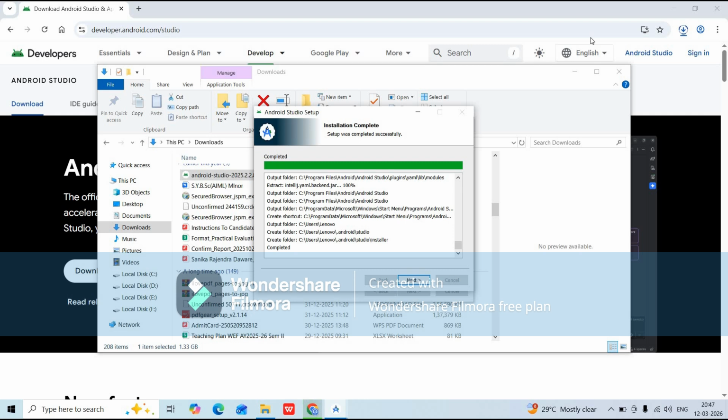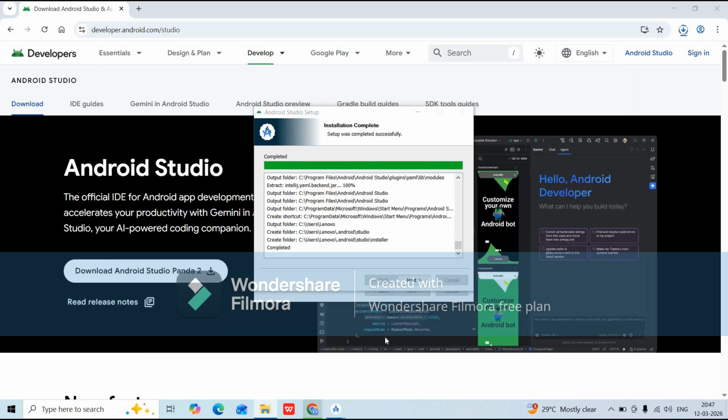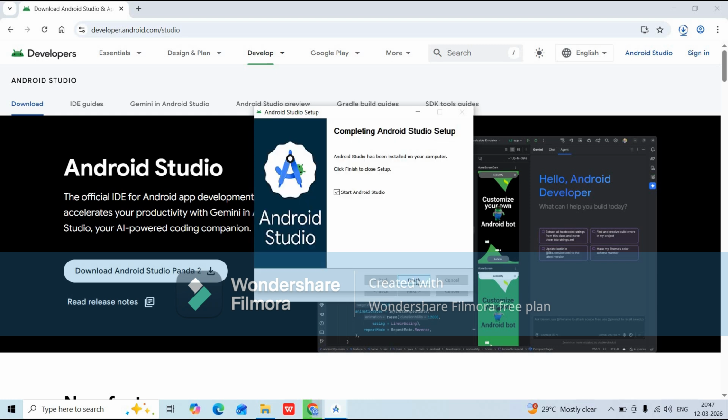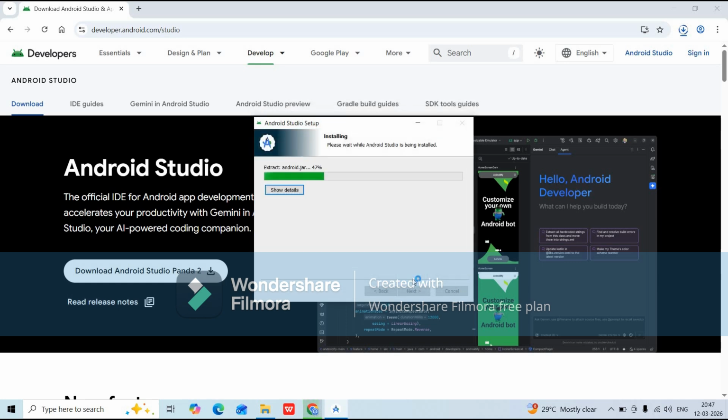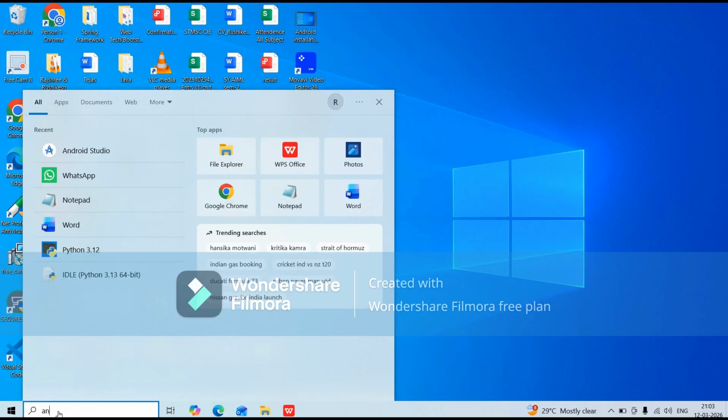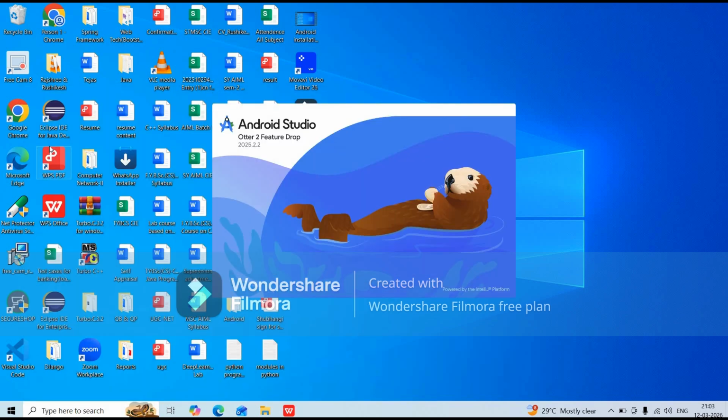When the installation is completed, this type of window opens in front of you. Setup was completed successfully, then just click on the next button. Once you click on the next button, Android Studio has been installed on your computer successfully, so click on the finish button. After that, once we click on the finish button, our Android Studio opens.